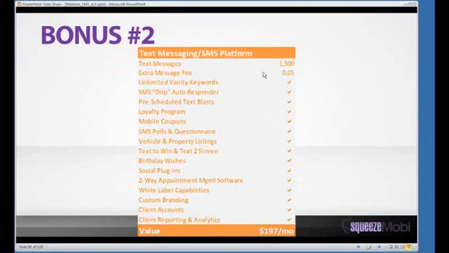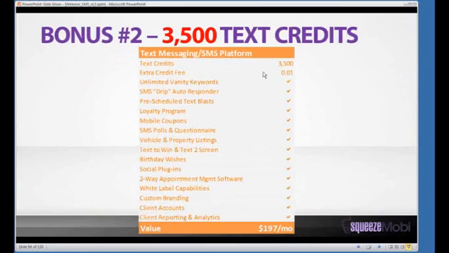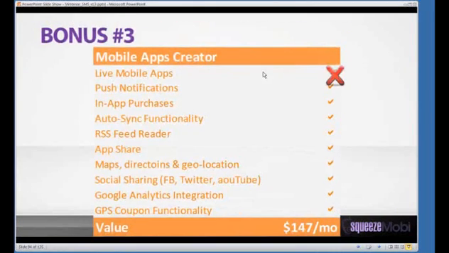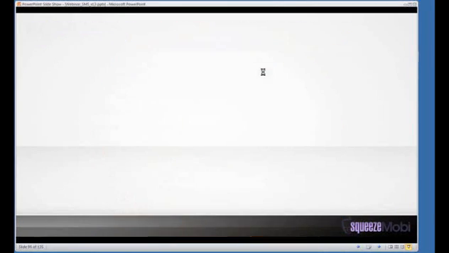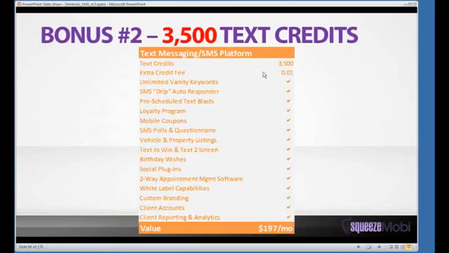On top of that, we're bumping the SMS platform. You're not just getting 1,500 text messages. Since we went over this in detail, you are getting 3,500 text credits per month. Each additional text credit is just 1 cent, and that in itself is a huge value, because now you can serve up to 5-10 clients and have all those text credits.